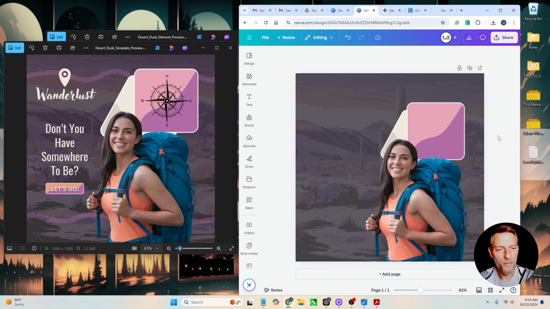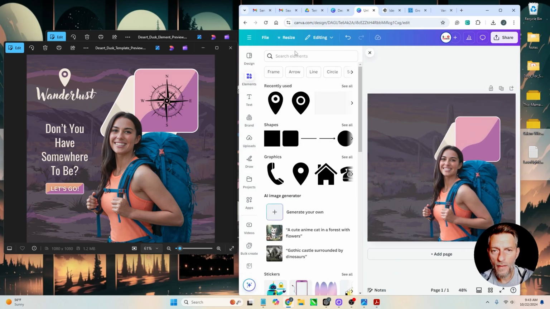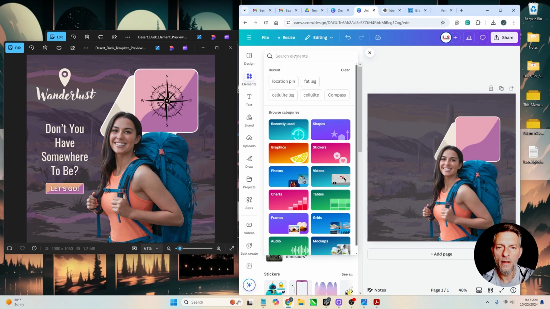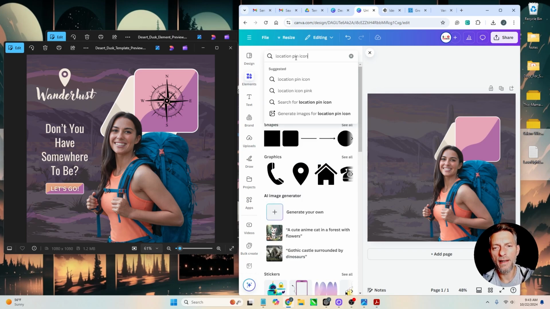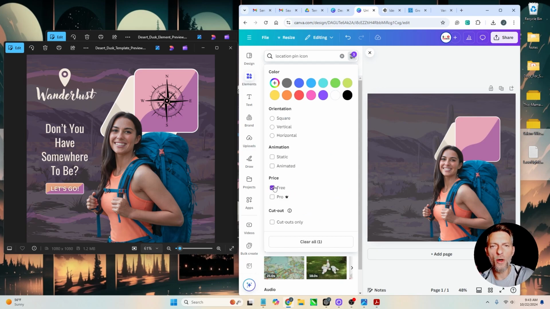Okay, so for the logo over here, the little Wanderlust part, that's not in my element pack because those are free items in Canva, so let's go grab those. And this will kind of teach you how to navigate Canva as well if you're not used to it. So let's go to elements over here, go to the search bar, let's type in location pin icon, I think is what that was. And since you guys might be on the free version, I'm going to jump up here and I'm going to just hit free. So it's only going to show me the free stuff.